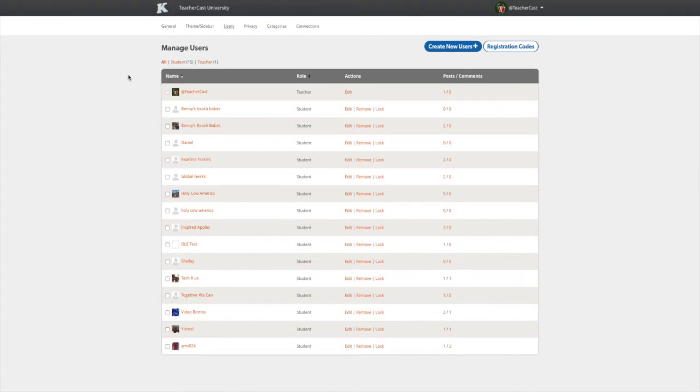The users menu allows you to create, edit, and remove students in your class. This menu is the heart of the Kidblog dashboard because it is the one menu you will be coming back to when your students need to have their passwords reset or if you need to add or delete students quickly throughout the year. The users menu will also be discussed in great detail in a future video in this online course. Next to the users tab is the privacy menu.